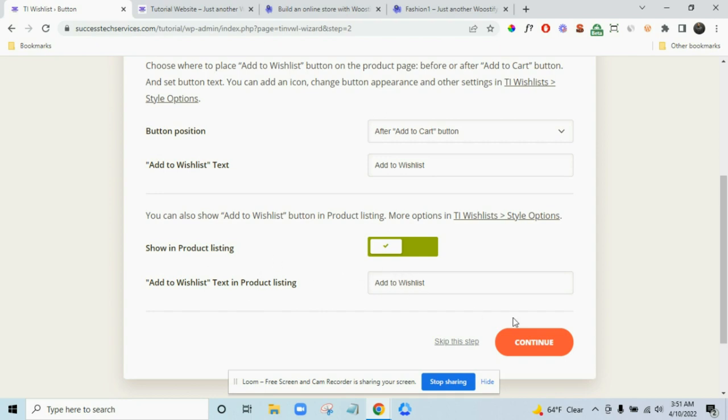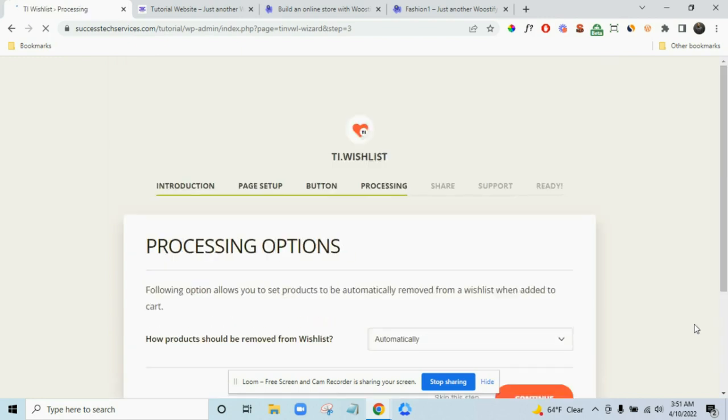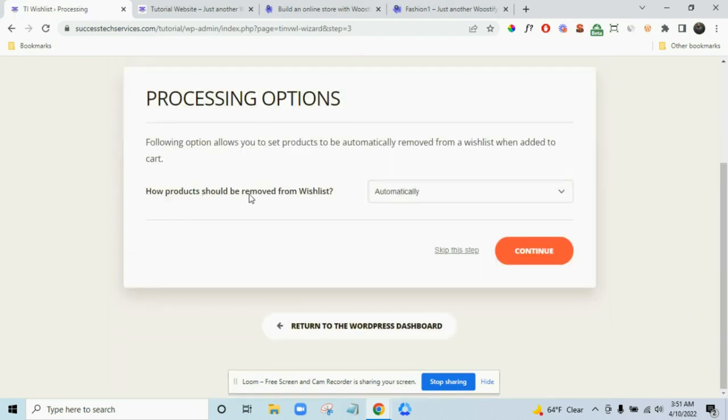So showing product listing, yes. Add to wish list, good. Continue. But that's what it looks like, alright? So how should products be removed from wish list, automatically or manually? You typically want it to be automatically removed when that product itself is added to cart. That makes sense. So you want to click on continue.